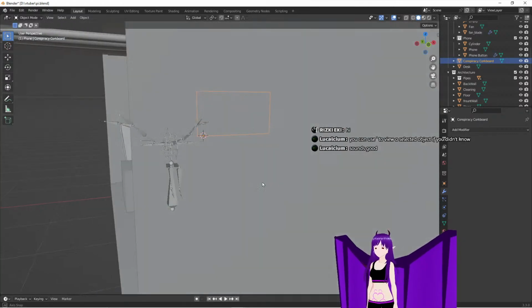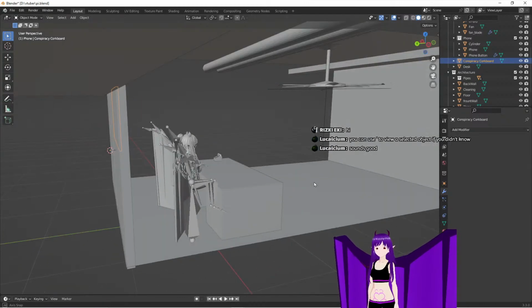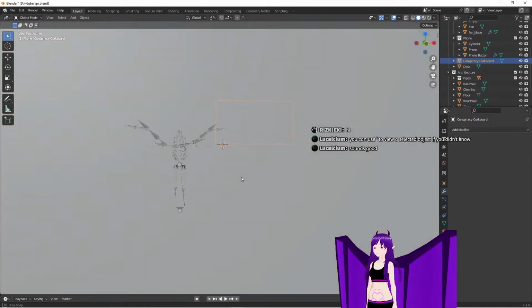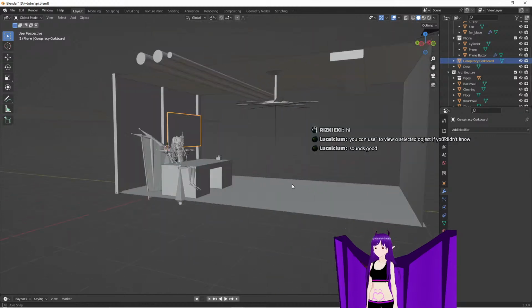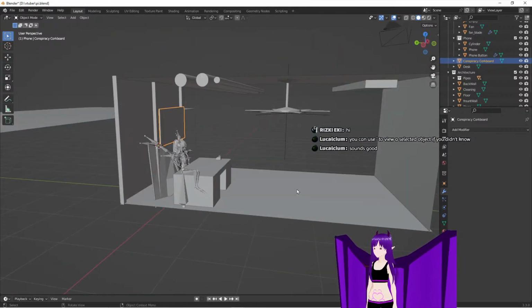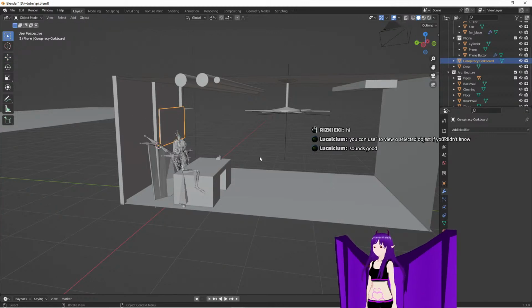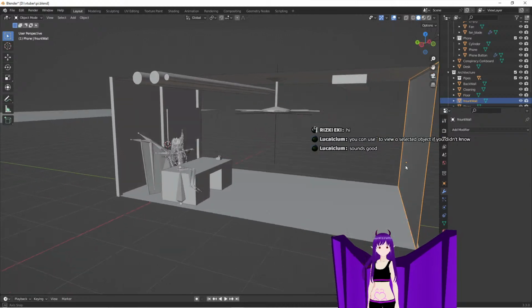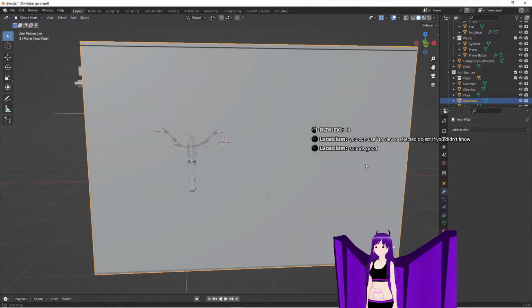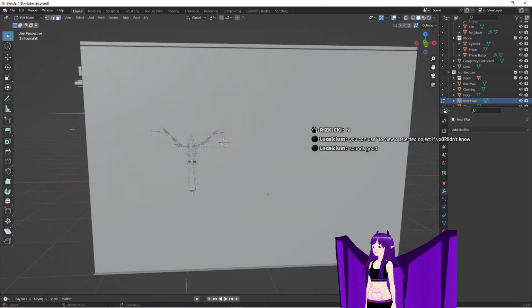Now, I've noticed we don't have a door into this yet. That's the next thing we'll make. So, front wall. Let's go for some loop cuts.